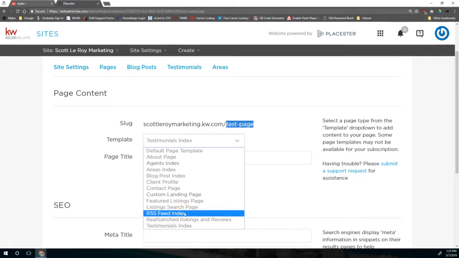Under that, this is a really neat one. It's called an RSS feed index. That means that say you already have a blog on another site, so maybe WordPress or Blogger, or maybe you're paying for Keeping Current Matters blogs to post on your site. They should be able to get you an RSS feed that you can put into this page type here, and those blog posts from those other sites would automatically be posted on your Placester site here also, so you don't have to copy and paste them into the blog post section of this site. They can automatically come in.